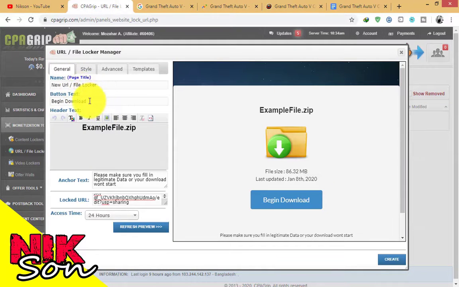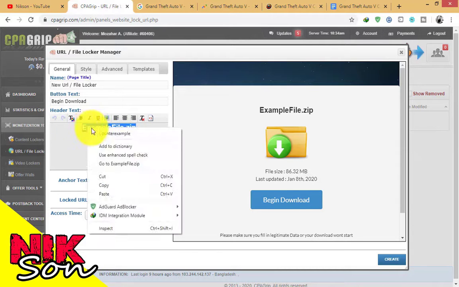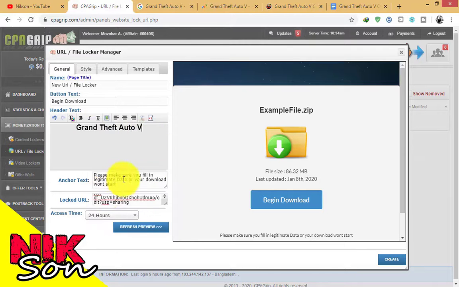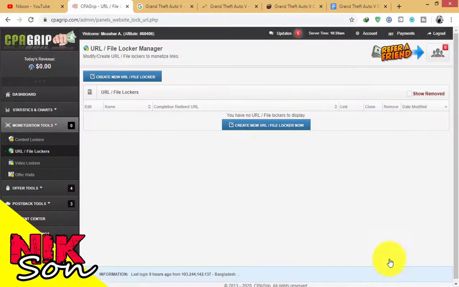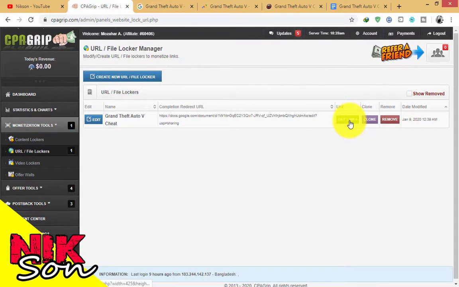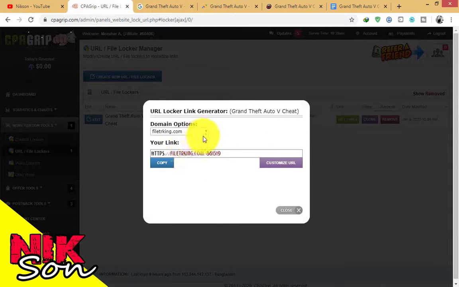Remember to make the landing page easy and human friendly so that no one can judge it as a fake or wrong page. Now go to the Advanced tab and change the file size. Okay, after all is done, click on the create button. You can choose from here which domain option you like.